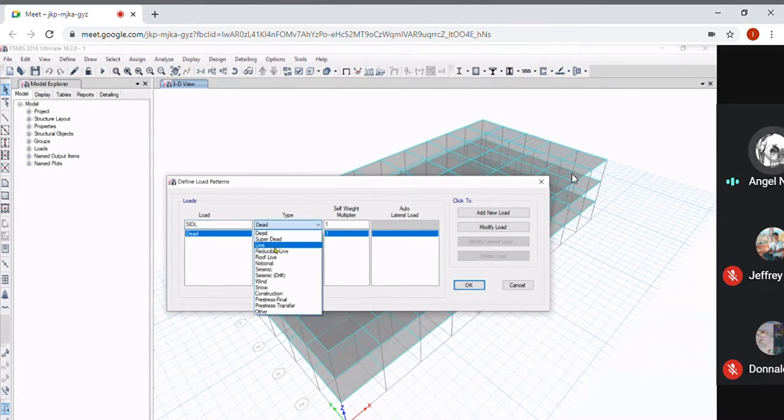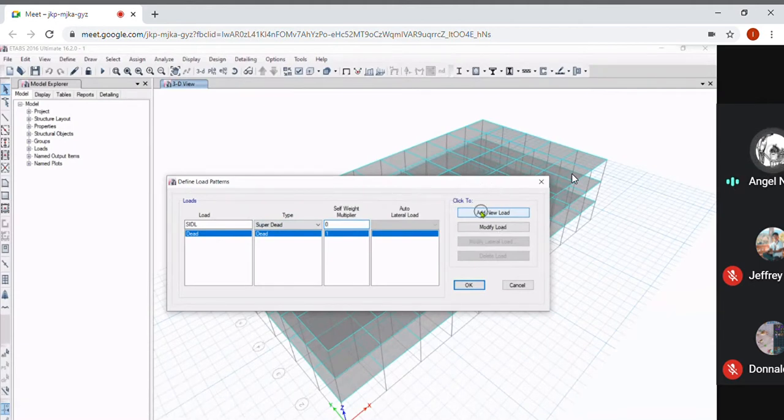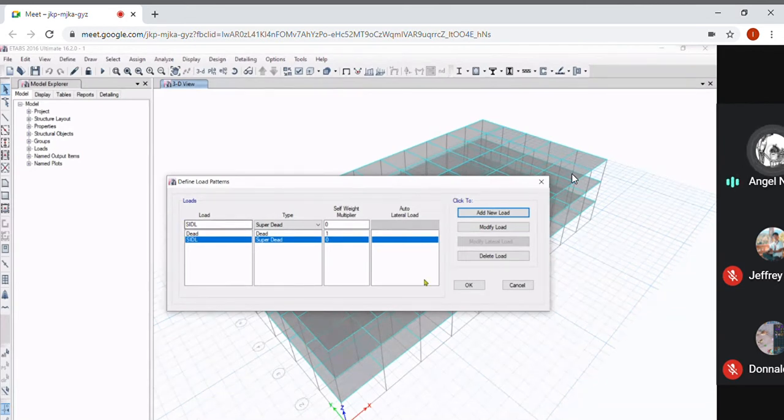You should select here Super Dead and 0. Anyway, automatically it gives you 0. And then after you define it here on top, go to Add New Load. Kapag click nyo to, automatically pupunta siya sa baba. But for as long as hindi nyo pa na-click tong OK, hindi nyo siya masasave. So if you accidentally click Cancel, babalik siya sa dati, which is the default one, dead.